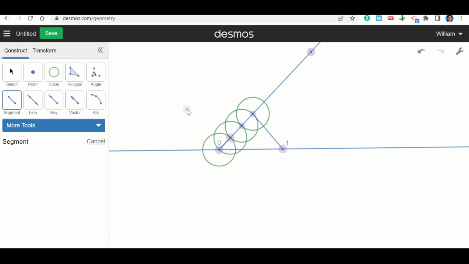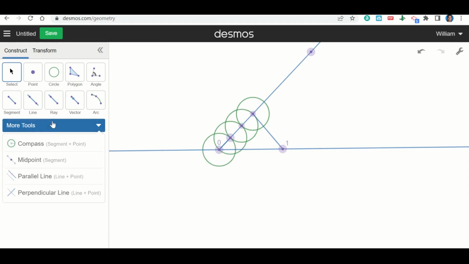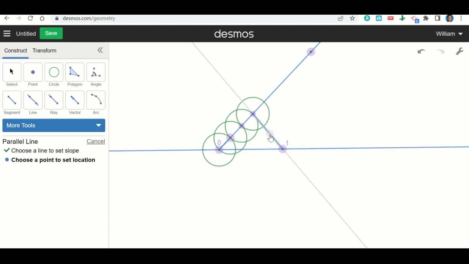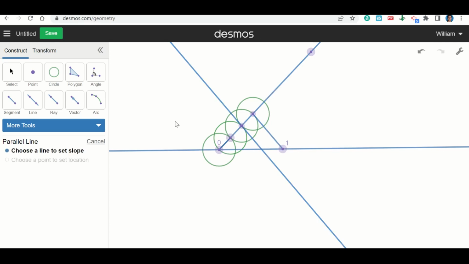So there we go. Now I can go ahead and use my parallel line tool. So I'm going to click on more tools, parallel line. I want it to be parallel to this one and to pass through here. So I click on that. Now notice I have a point where they intersect right here. That is exactly 2/3. But we wanted negative 2/3.